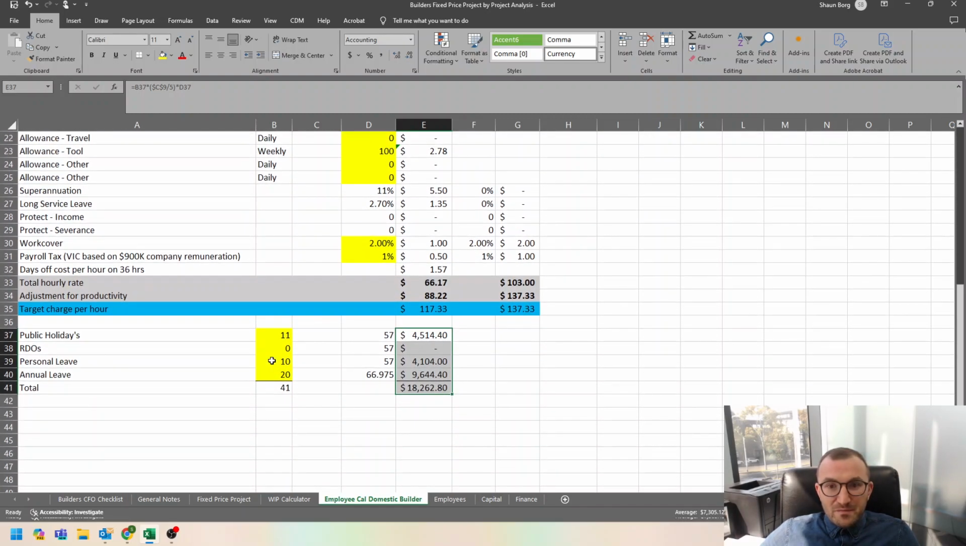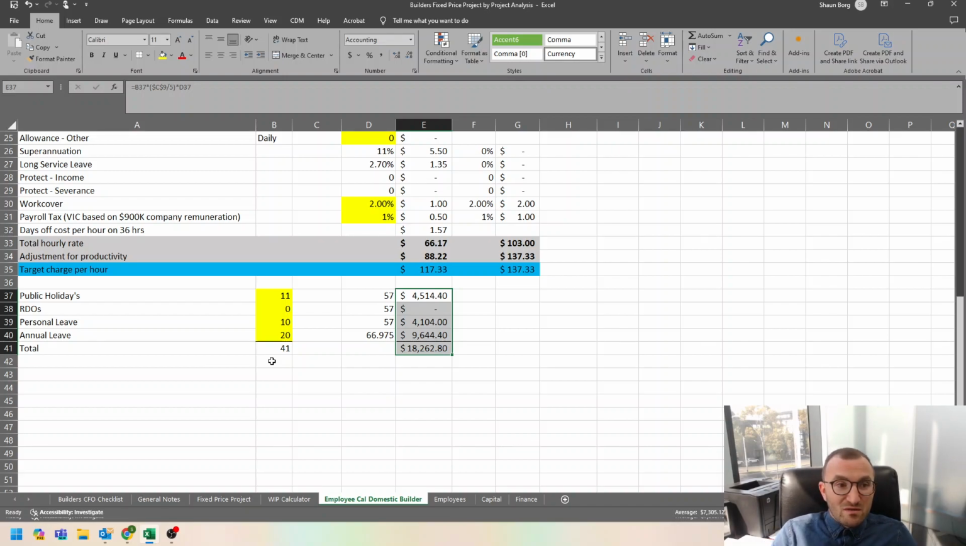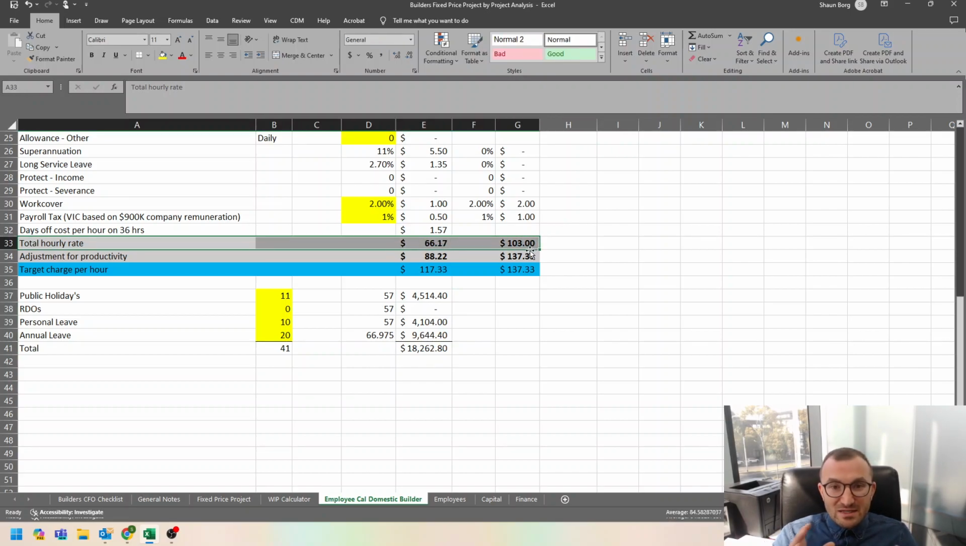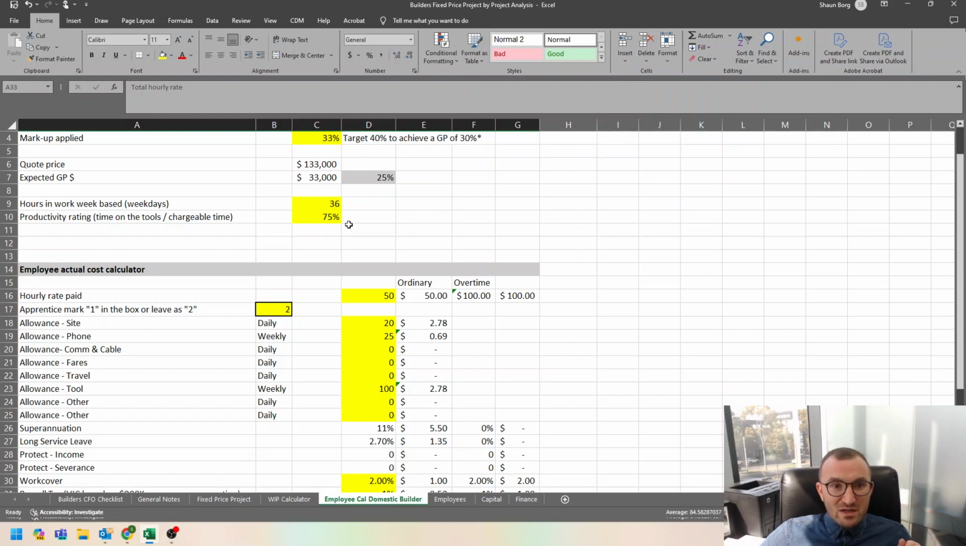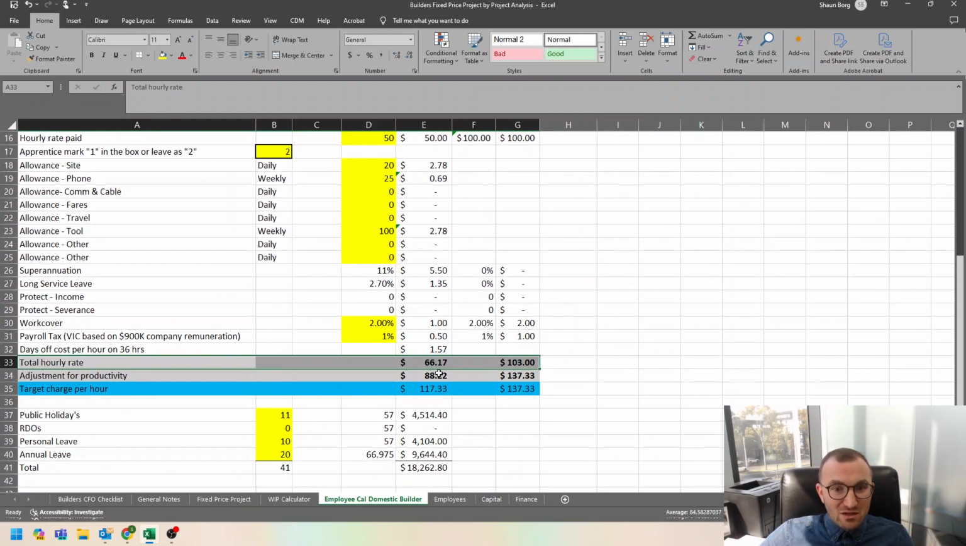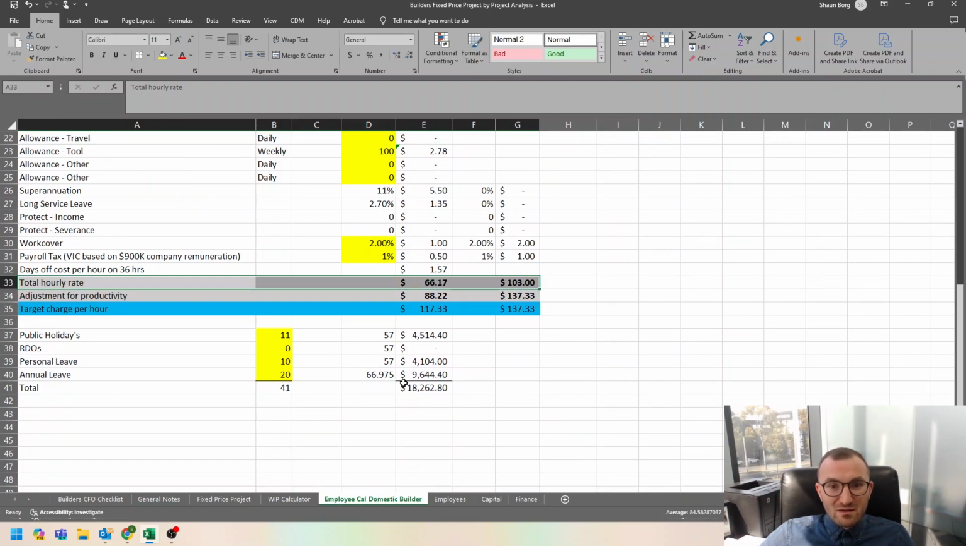Now that we've entered all that data in, we have at our fingertips what it is costing us per hour for this team member. So that's our raw cost. And what I mean by raw, it's not adjusted for the productivity. Going back up to this cell here, someone running at 75% productivity, what are they actually costing us? Because we're paying them for more downtime than the allocated days off. So with that productivity adjustment, they're actually costing us $88.22 per hour in this example.